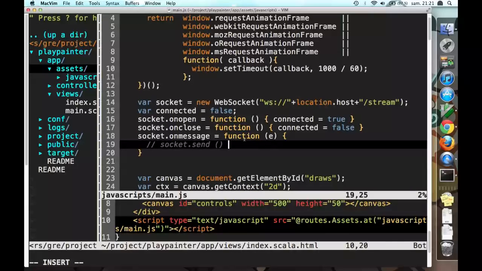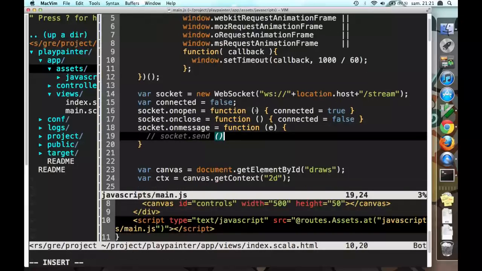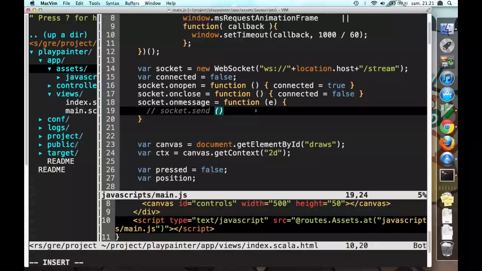And the onmessage will be our logic. What we will do with our server is send all the events we get, like mouse move, mouse click, etc. And the server will spread this message to all clients. So socket onmessage will be called each time a new event is received.